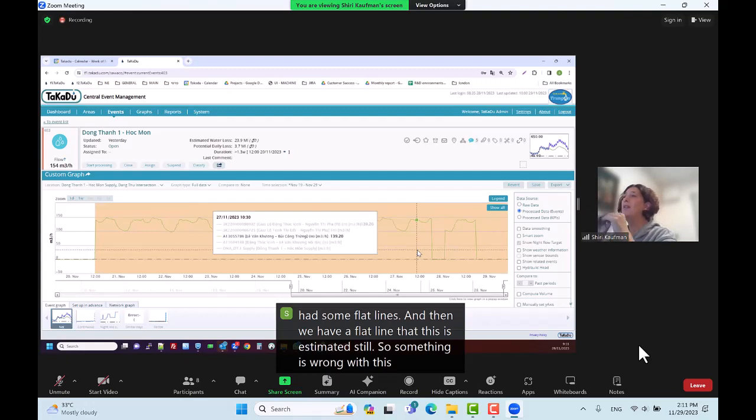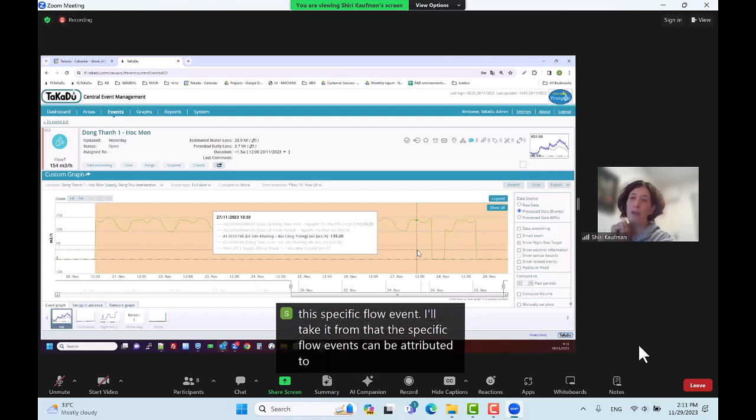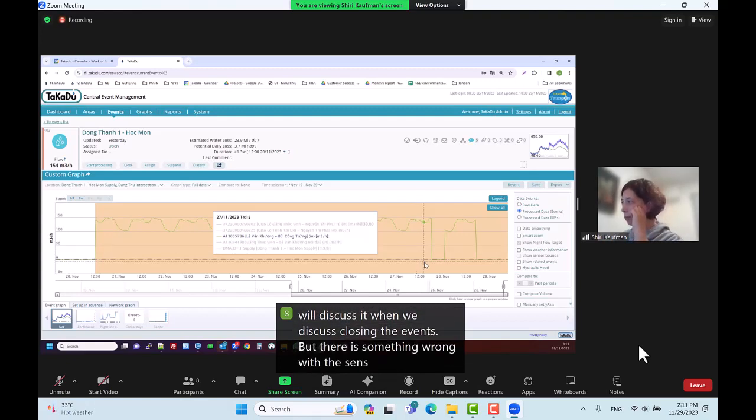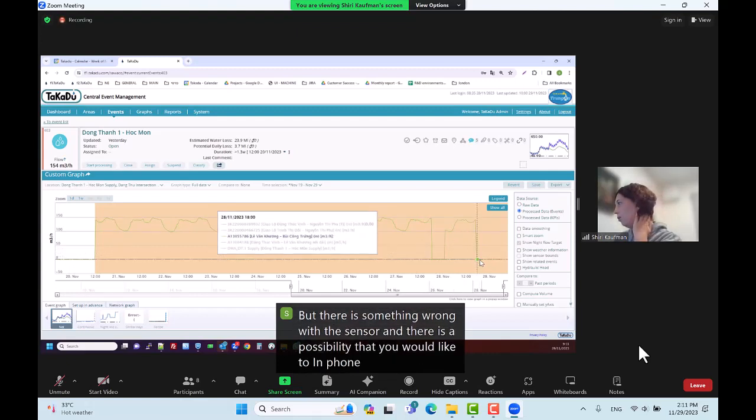I think this specific flow event can be attributed to incorrect historic data. We will discuss it when we discuss closing the events. But there is something wrong with the sensor. There is a possibility that you would like to inform Tawako to check it.